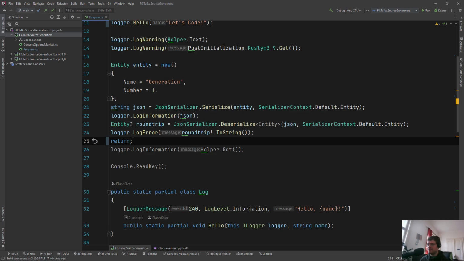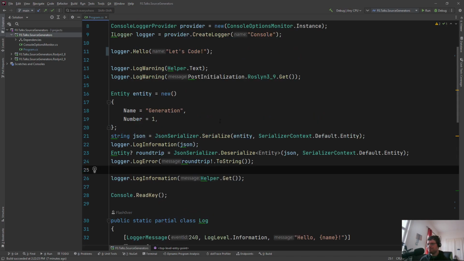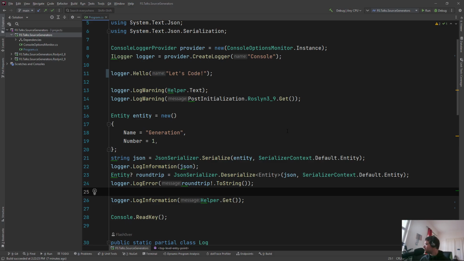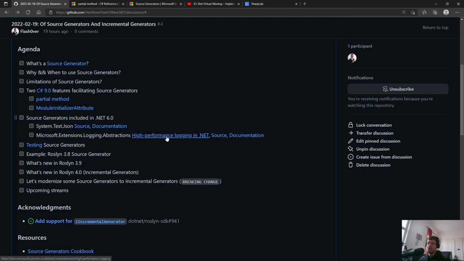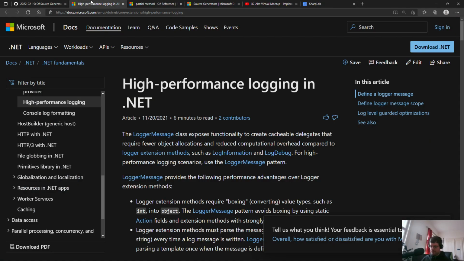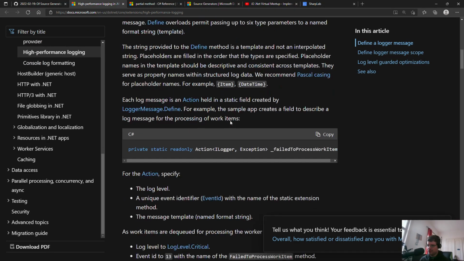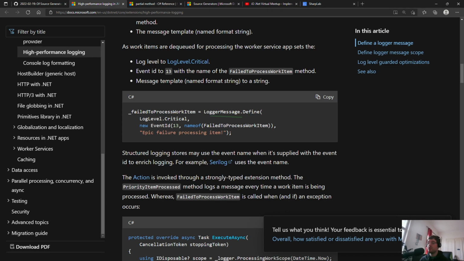And the other analyzer, the other generator that I've basically kind of shown is the one for logging. So when we do logging, let's jump to the documentation that explains it very well. With Microsoft.Extensions.Logging, there is also what's called high performance logging. This is when we use, where's an example, the LoggerMessage.Define.